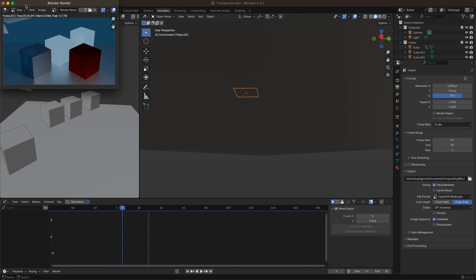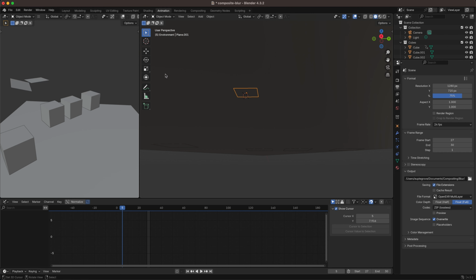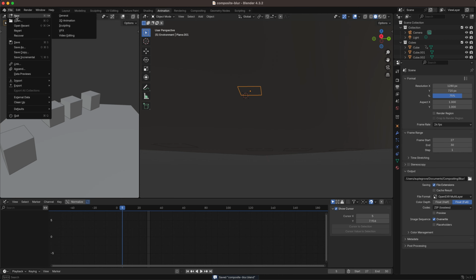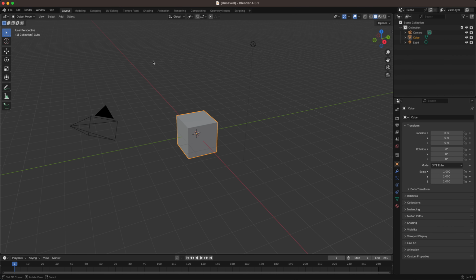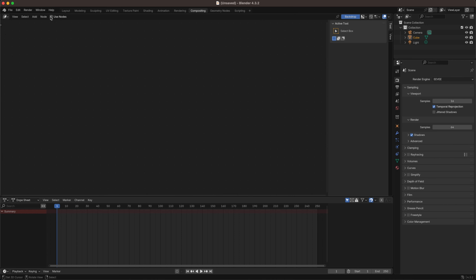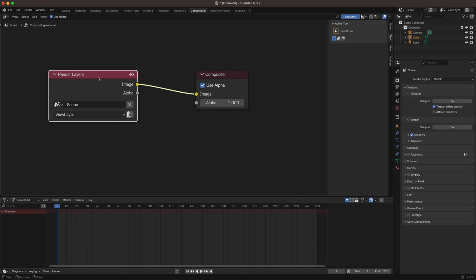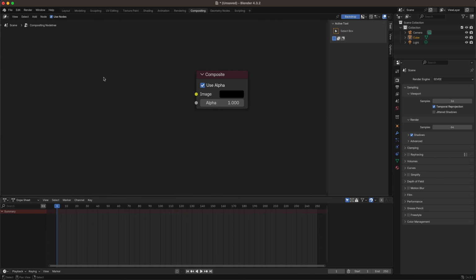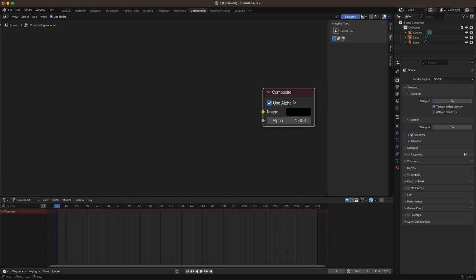All right, so that's finished. I'm just going to save my file and create a new general file. I can ignore everything that's in the scene and just head over to compositing. I'm going to check use nodes, and I'm going to delete the render layers just with an X. So the composite node determines what's actually in the output.